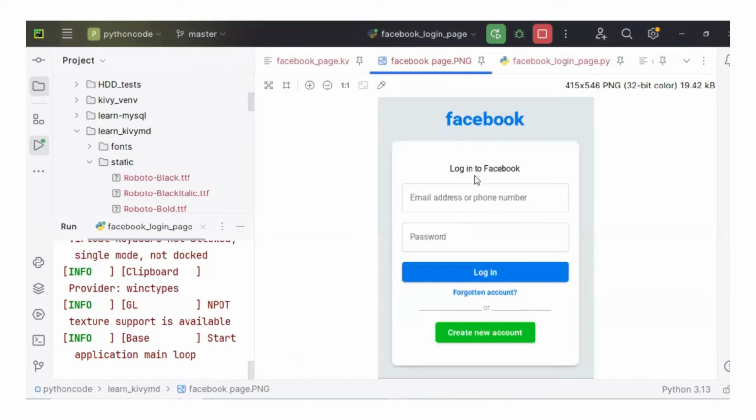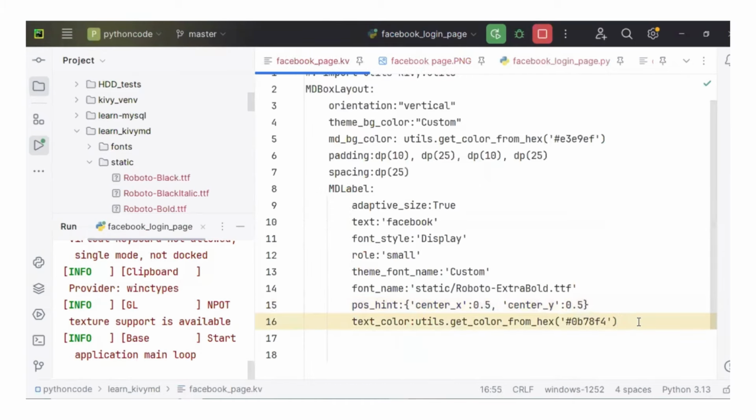So we are doing the card. This white box is a card. So we are using the MD card. The card should be inside this, outside this label. So MD card. Let's give it adaptive size as well. Adaptive size to be true.